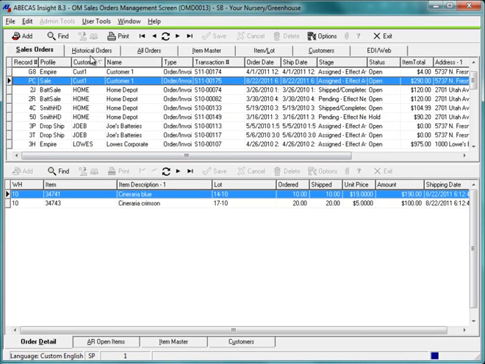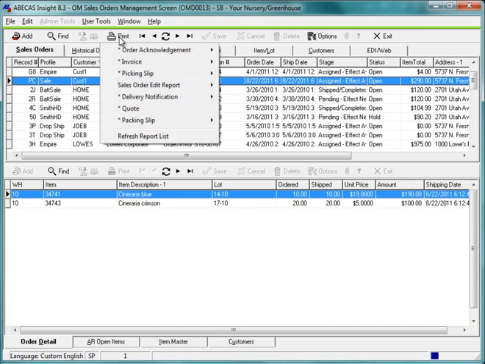It allows you to see the status of all orders along with the associated details down here in the lower portion of the screen. You can also see information on items and customers on this same management screen. By selecting a record, you can print, fax, or email any of the documents that are available, or you can drill down into an actual transaction or selected record.